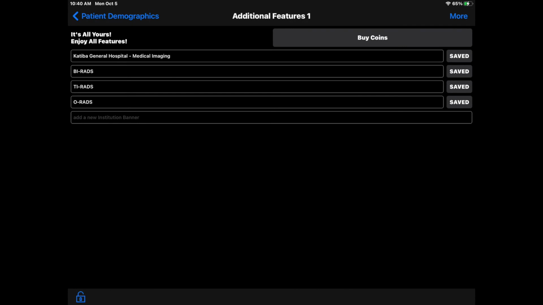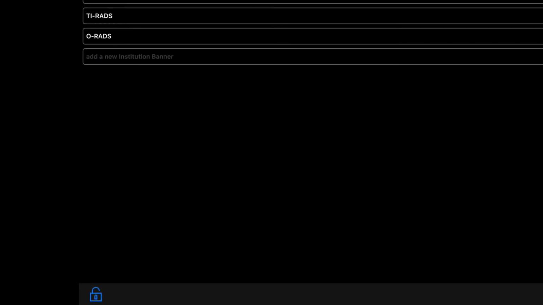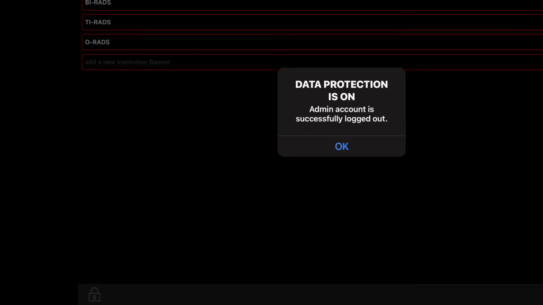All of your other devices will be automatically updated with this information. You no longer need to enter this information while using the app. To protect your saved information, make sure you log out of your admin password by tapping on Unlock icon.